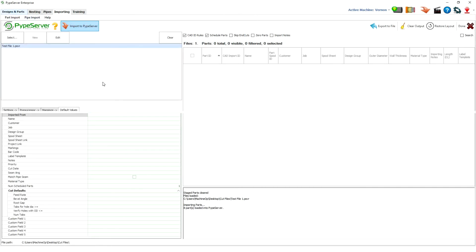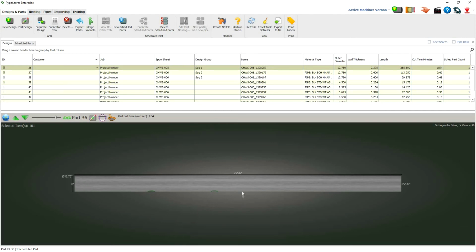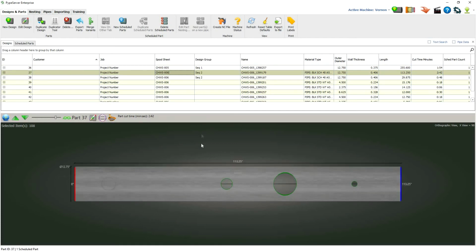Over in the Design and Parts tab, let's take a look at what it found. Well, there it is. You can see that the file is imported correctly. CHWS 5 and 6 showed up just fine. 5 was our grooved example, just had 2 outlets on it. And 6 was that really complex welded example with a lot of outlets.